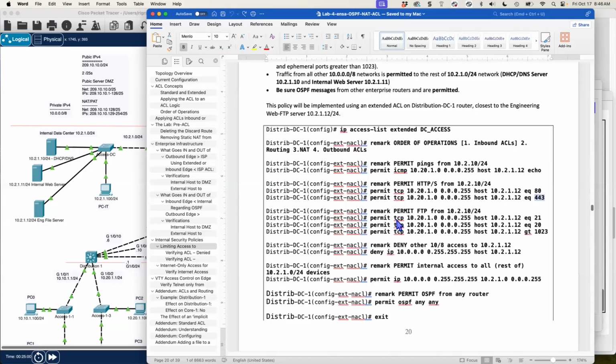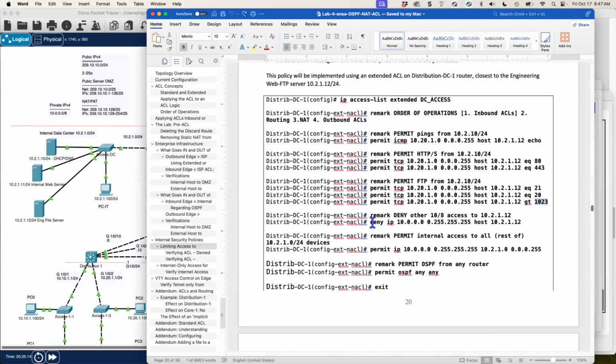We're also going to permit, again from that same network to that same host, ports 21, 20, and anything higher than 1023. This is for FTP. And by the way, I talk more about FTP down here if you're interested. Okay. How about everybody else? Well, we're denying everybody else to that host. If they are not specifically from this network, anything else is being denied.